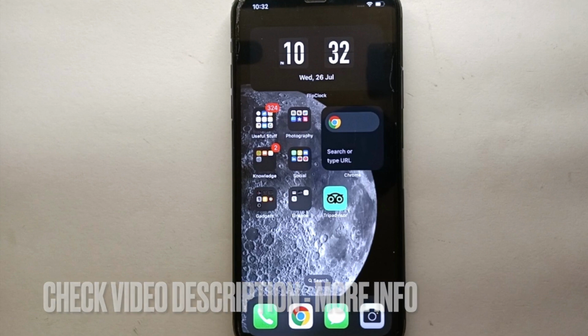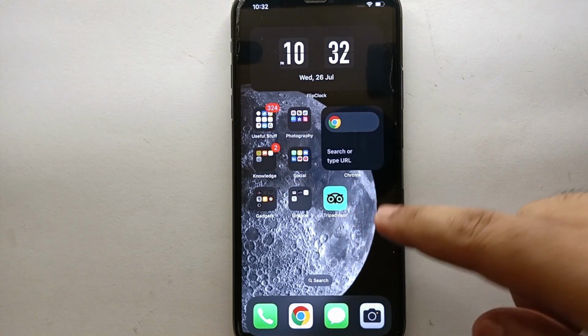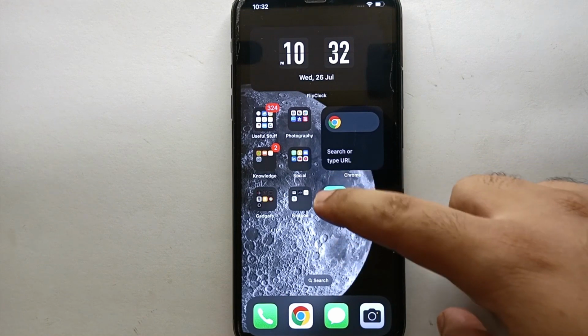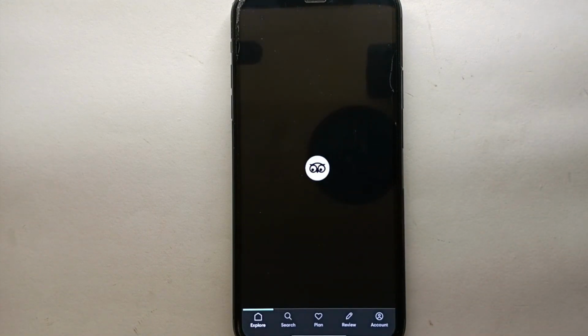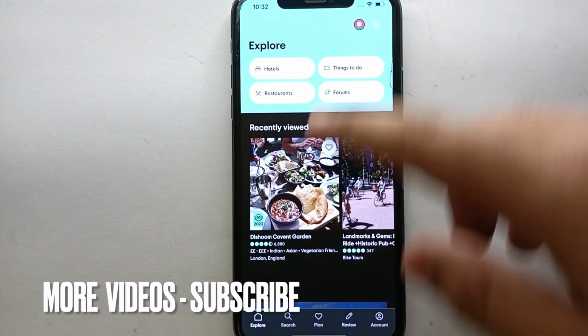First, you have to make sure that you have already installed the TripAdvisor app. If you have not installed it yet, then you can still install it from Google Play Store. And once it gets installed, just simply tap on its icon to open TripAdvisor. Once it gets open, you will see this interface. This is how the app looks.